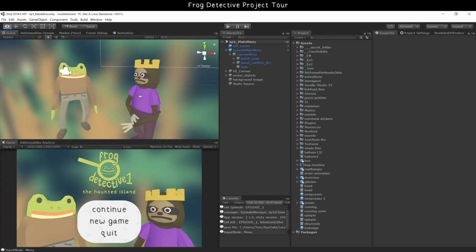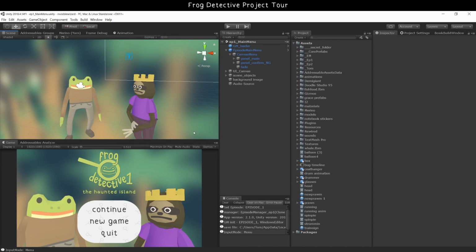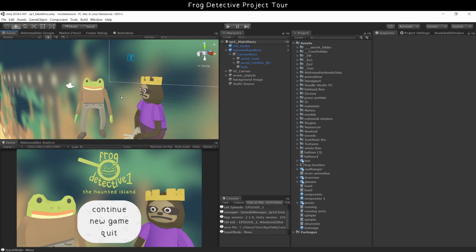So, Unity, we use this project. We're working on another Frog Detective episode, but I've hidden all that from this video. This is basically where the project was at when we released episode 2. This project contains Frog Detective 1 and Frog Detective 2. For an episodic game, there can be advantages to working out of one project, so that's what we decided to do.